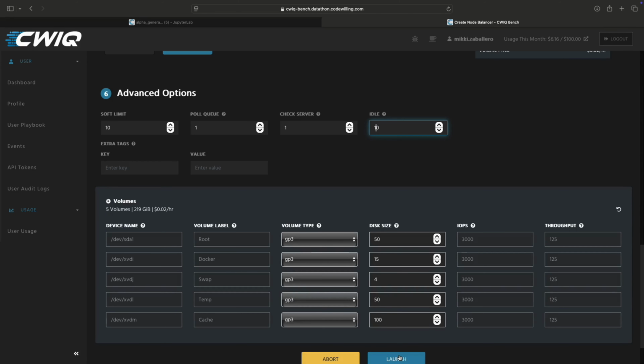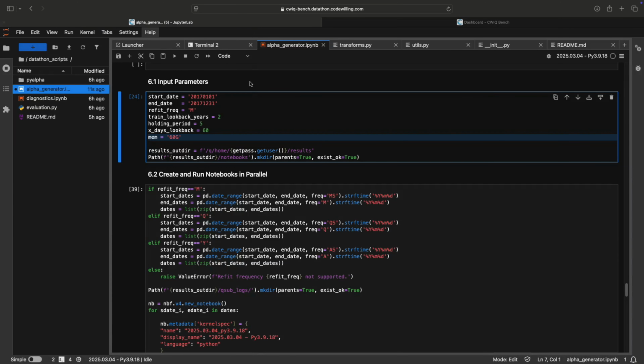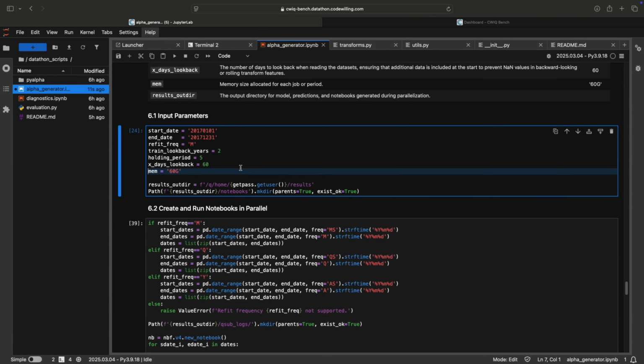Next, Section 6.1 of the Alpha Generator Notebook defines the parameters of the jobs that will be submitted, which include start date. This is the start of the entire period for which predictions will be made. End date. This is the end of the entire period for which predictions will be made. Refit freq. This is the frequency at which the model is refitted, which can be M for monthly, Q for quarterly, or Y for yearly.